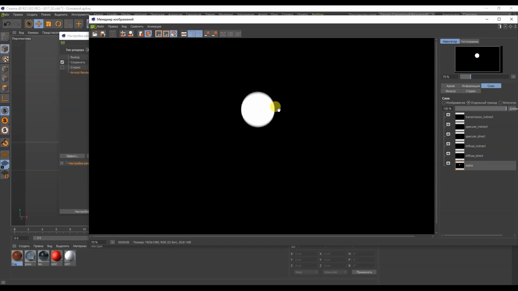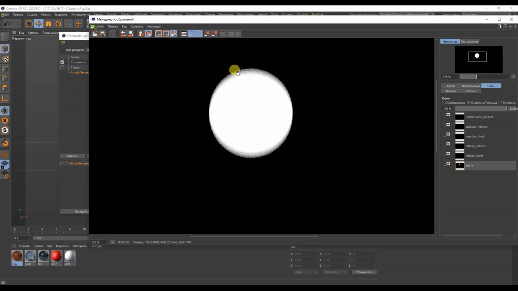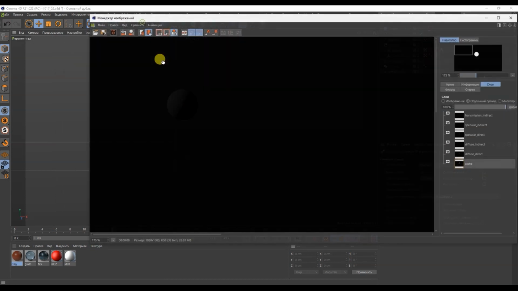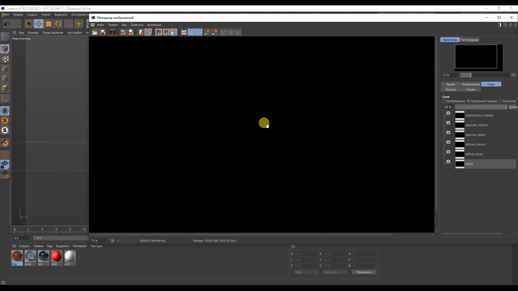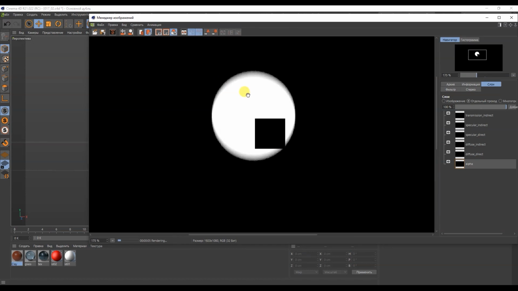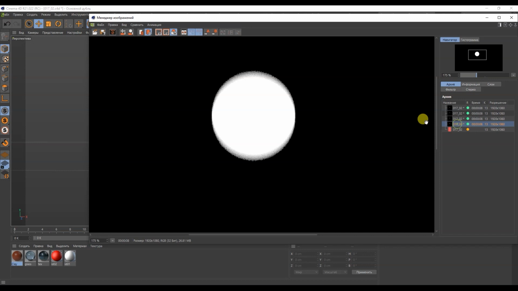Go to the alpha layer and you will see that it creates a lot of noise. I'll close and raise the camera AA to 5. If you compare, it is noticeable that the noise has become much less.